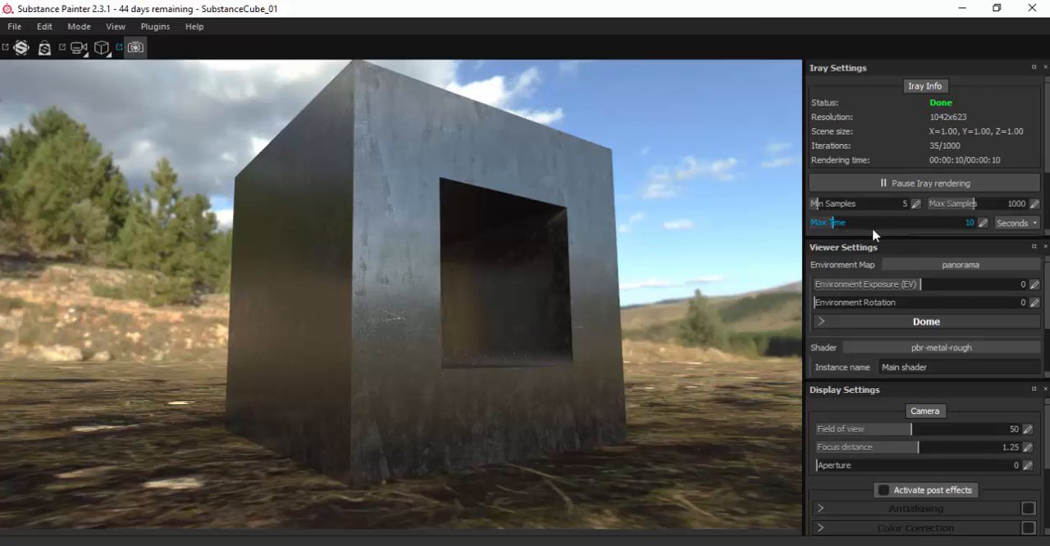Below that is the max time. With max time, it's only going to render for 10 seconds per frame, okay, and then it's just going to stop, right? So if it hits 10 seconds and it hasn't hit 1,000 samples, it will stop. If it hits 1,000 samples but it hasn't been 10 seconds, it'll stop, okay? So you have these two areas where you can play with the quality of it. The more time you put into it, the better it could look. Not will look, but could look.